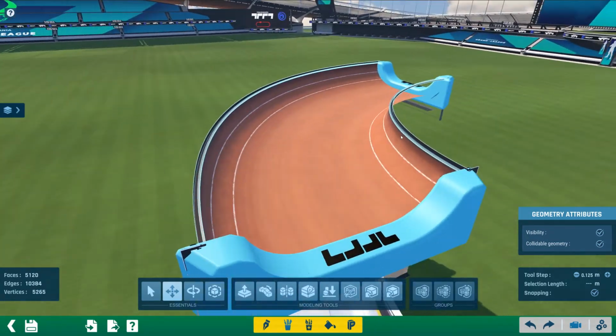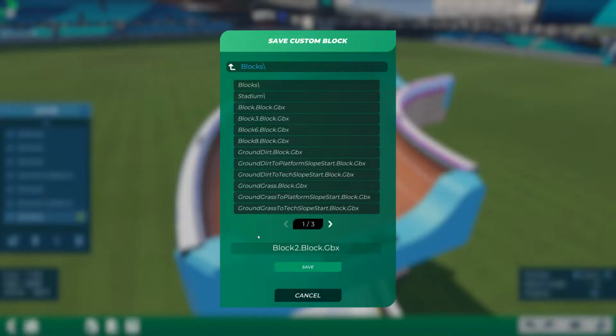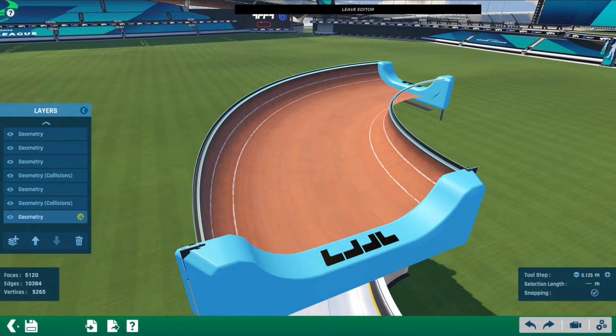And there it is. It's actually created the whole road. I'm going to go ahead and save that. We'll say dirt slalom turn. I can't spell. There we go. Slalom turn. Save. I'm going to exit out of it.